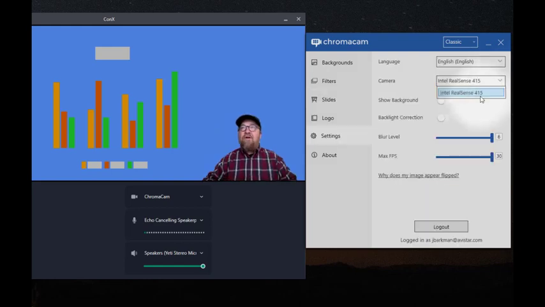On the Settings tab, you can change what camera input to use. You can also find blur intensity and frame rate you want ChromaCam to have.